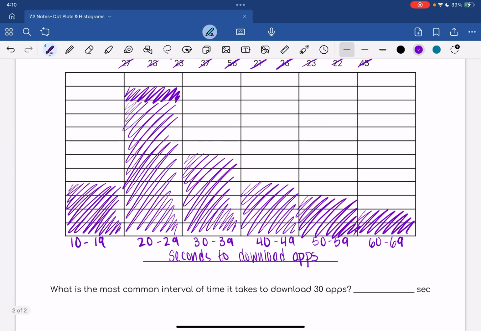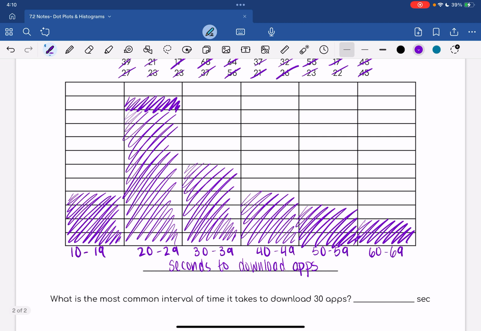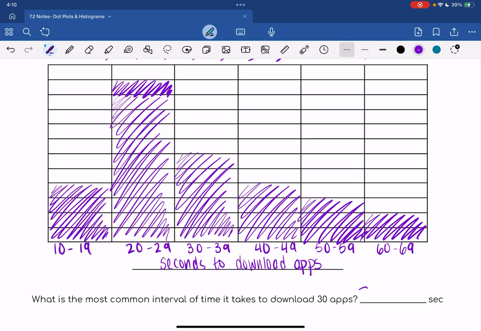Right. And then the question is, what is the most common interval of time it takes to download 30 apps? So it's asking for the most common interval. We would just look for the highest bar. So that would be 20 to 29 seconds.